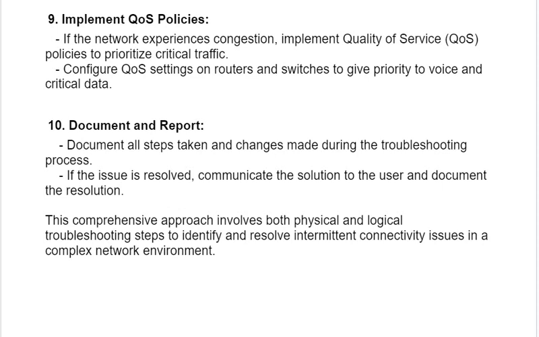Ninth solution is implement QoS policies. If the network experiences congestion, implement quality of service (QoS) policies to prioritize critical traffic. Configure QoS settings on routers and switches to give priority to voice and critical data.